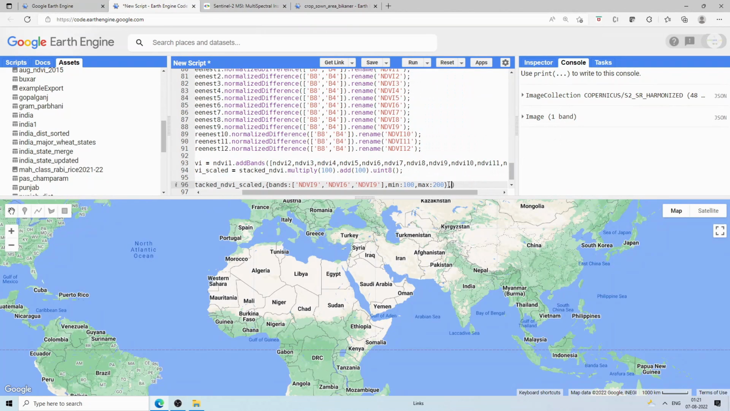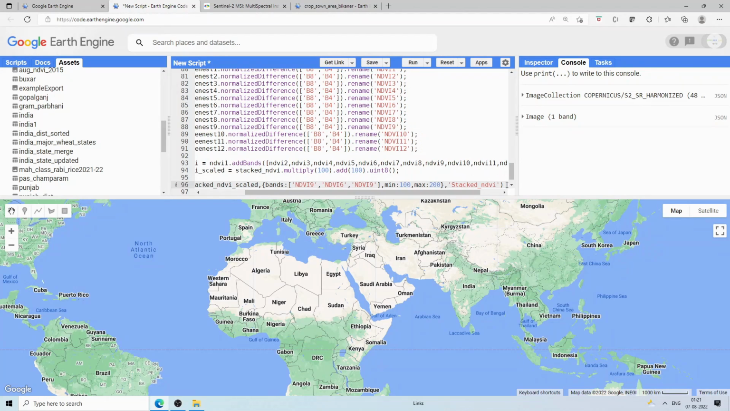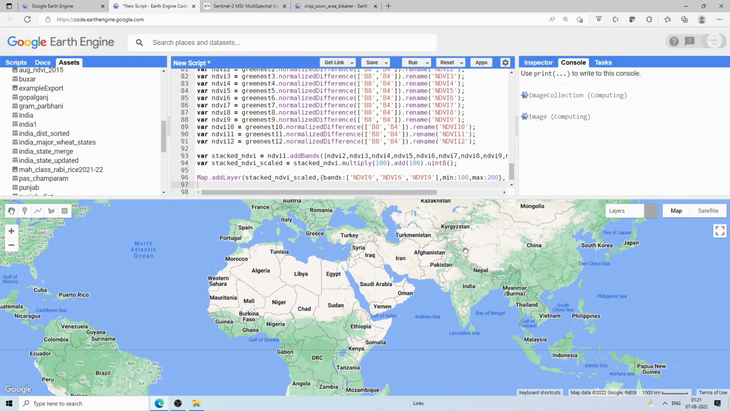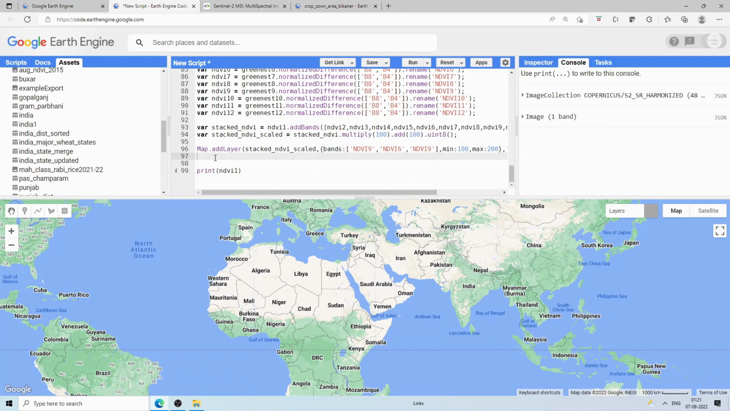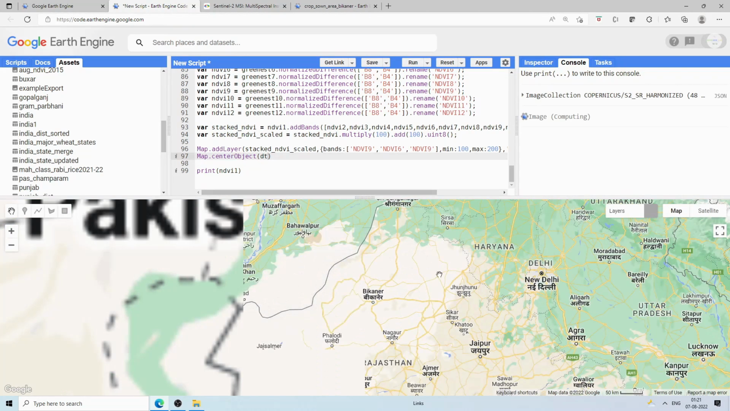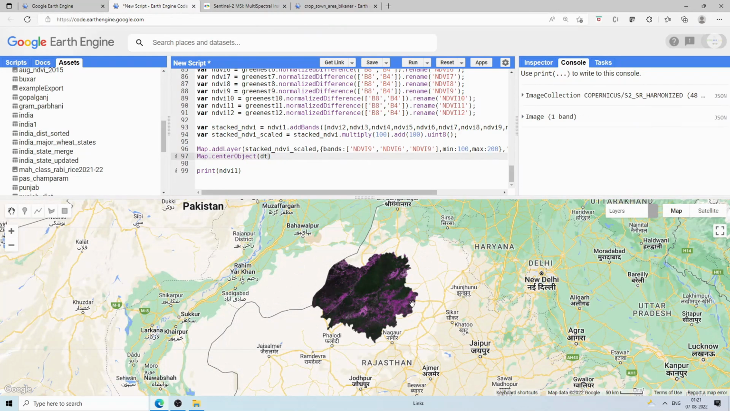And I will give the name to it, stack Ndvi. So now our stacked Ndvi is ready, and if I run this, one thing we should do, map.centerObject, so we should center our area of interest also. So when I run it now, it should zoom to that area. Okay, now this is fine. So this is our area of interest, as you can see. Ndvi 9, 6, okay, not 9, we should make it 4 or maybe 3. Let me go for 3.